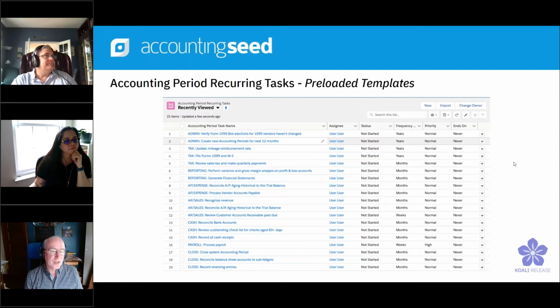Each of these has a word or a series of words at the beginning that's all in caps. That's just a way for you to quickly scan through these and say, these are the reporting tasks, these are the AP expense tasks. We actually use this idea internally, and it's a really handy way to sort through things quickly.